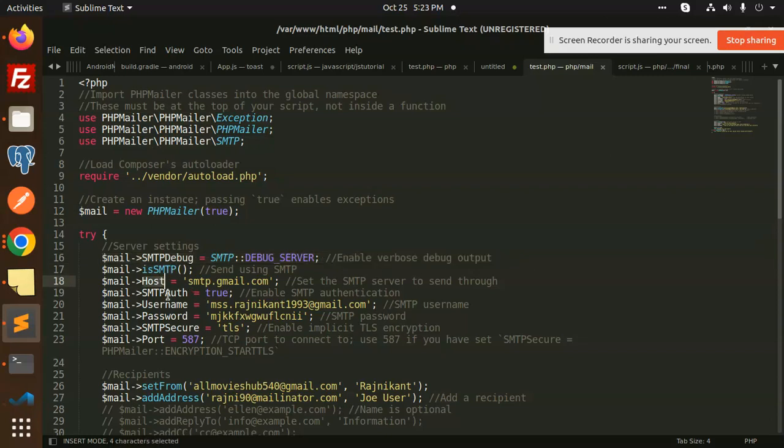For the SMTP host, currently I'm using the Gmail SMTP, so I have mentioned Gmail. If you use Microsoft Office, you will use other settings, as there are certain SMTP servers that you can use, but currently I'm using Gmail. There's SendGrid also, which you can use.